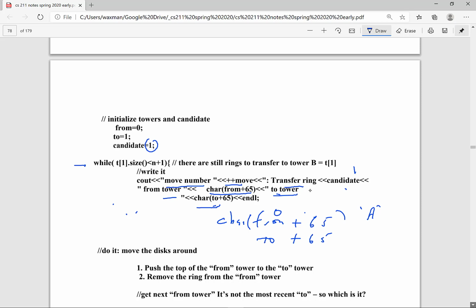It's going to be a string. What's it going to be? Of 2 plus 65. But what is 2? We started with 2 equal to 1. What's 1 plus 65? Right, 1 plus 65 is 66. What is char of 66? Char of 66 is the character B. So this is going to print out the first time around. Remember, we're dealing with an odd number of rings. It's going to say move ring number 1 from tower A to tower B, right? That's what's going to happen at the very beginning.